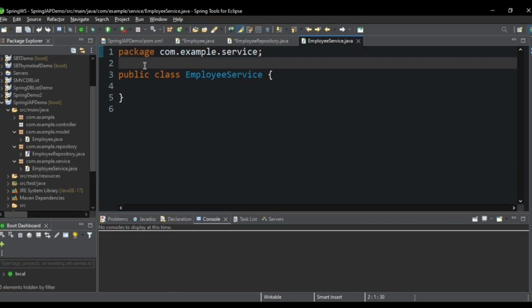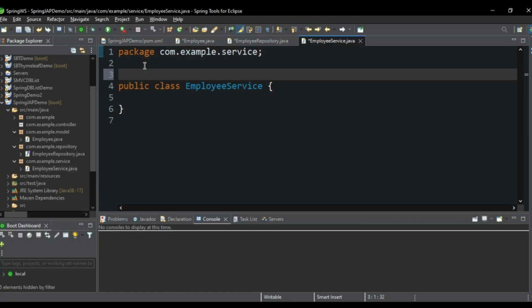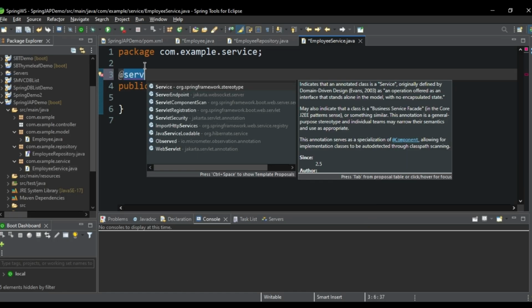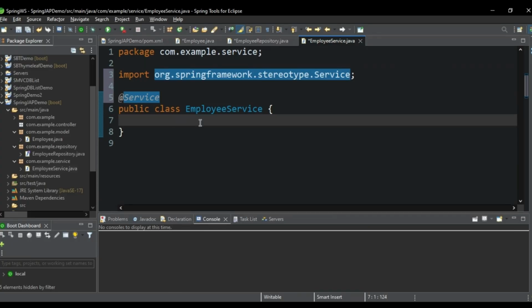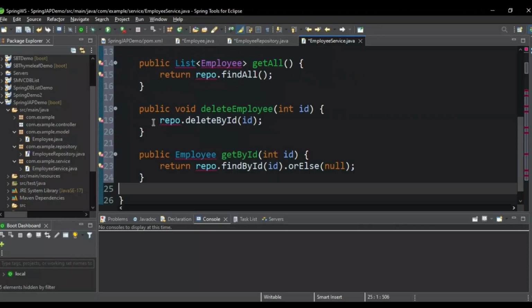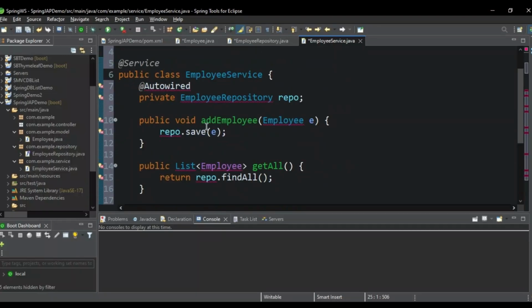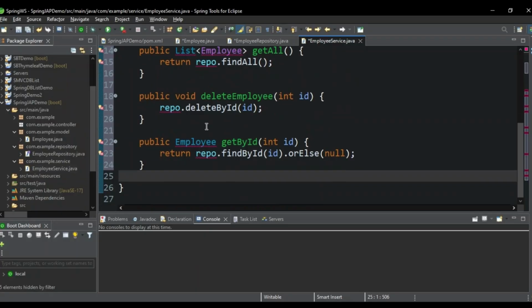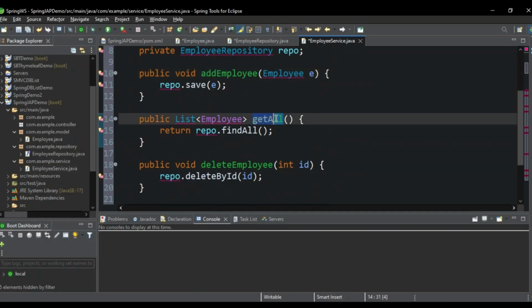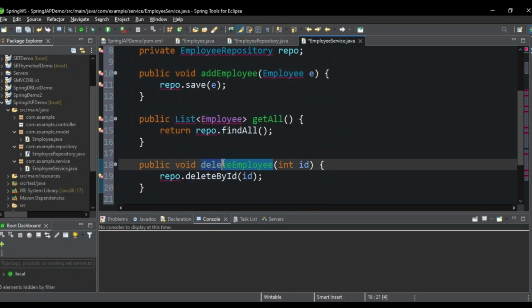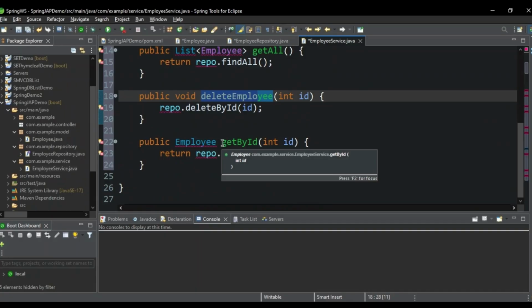Click finish. Then we have to make this employee service a service class, so we have to decorate it with the @Service annotation. Here I am going to give methods for adding the employee, for getting all the employees, for deleting an employee, and getting the employee by ID.